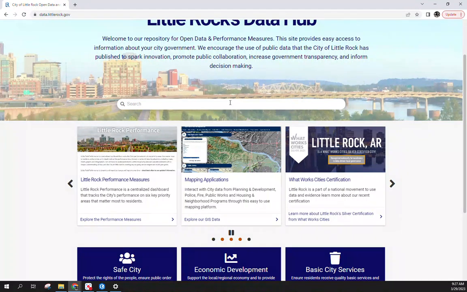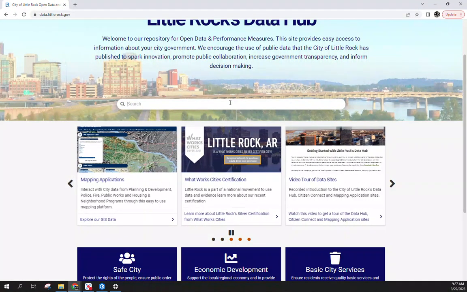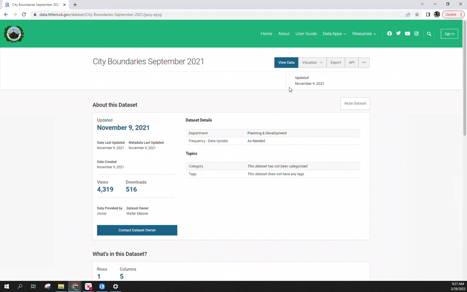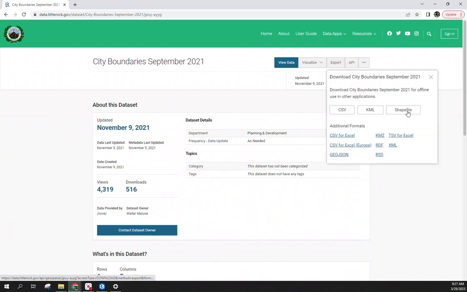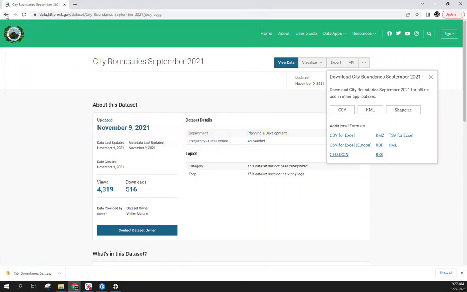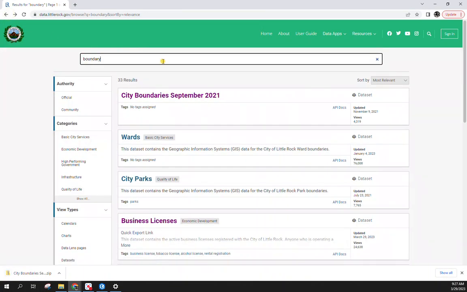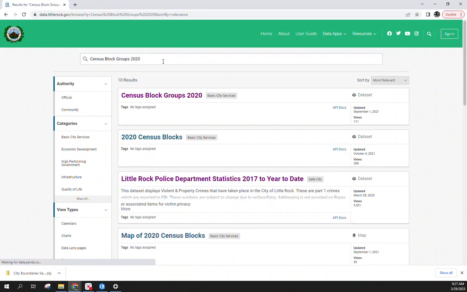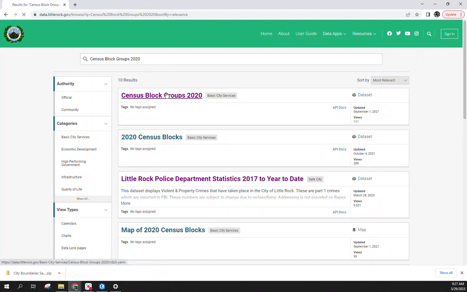But most cities nowadays, larger or medium size, typically have some type of data portal for it. So I need a boundary file. So I'm going to grab the Little Rock city boundaries, export this as a shapefile. So this will be a boundary file that I can open up into Arc Pro once I unzip it. I also need, and this was newer that I just noticed when I was building this assignment for class, the census block groups.